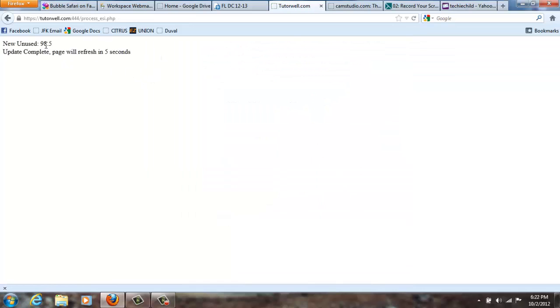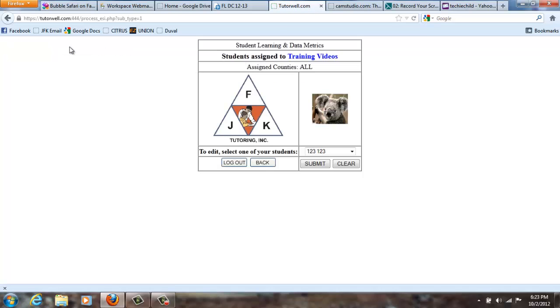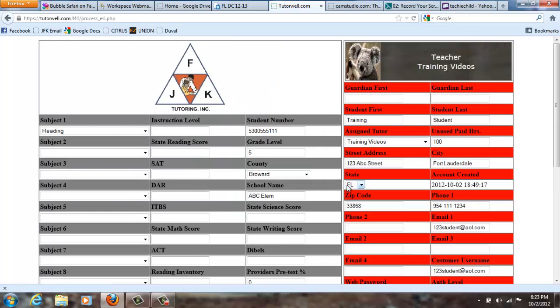And now it will say unused hours. This student happened to start off with 100 hours because it's my sample one. And it will show up in the corner how many unused hours are left and that it went through. Now to verify that, let's go back and select the student's name and select submit.